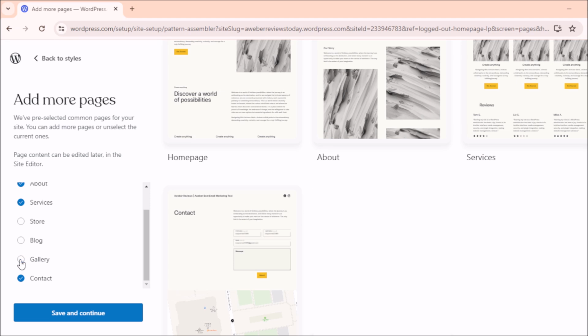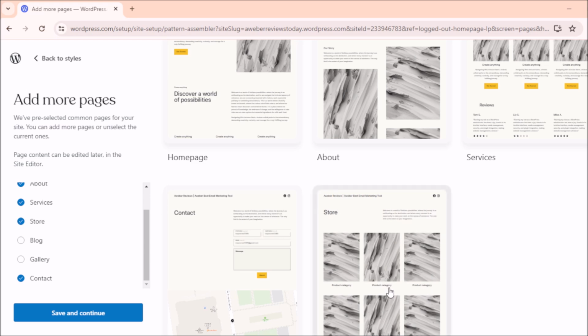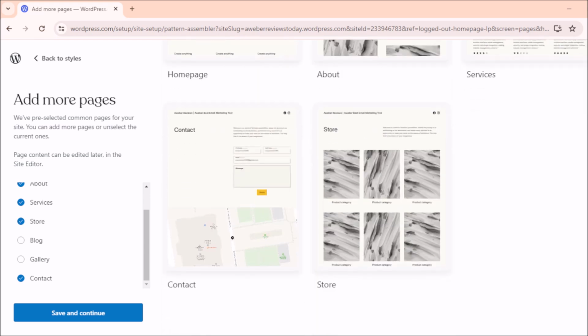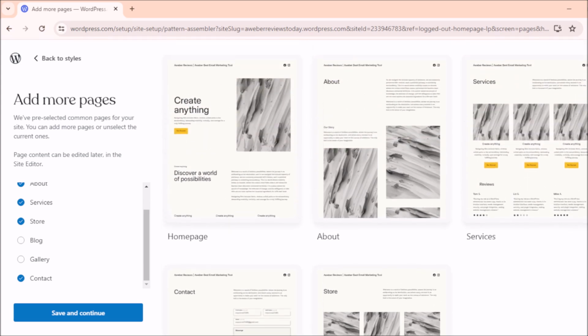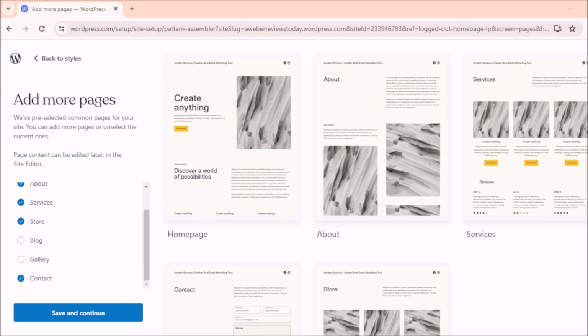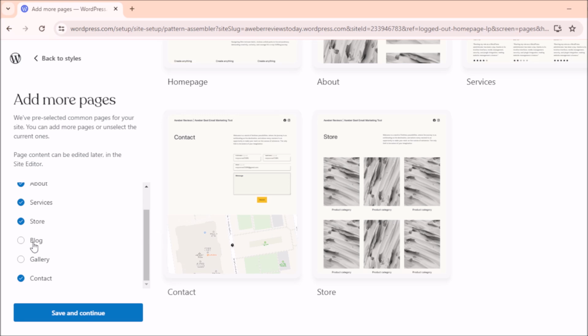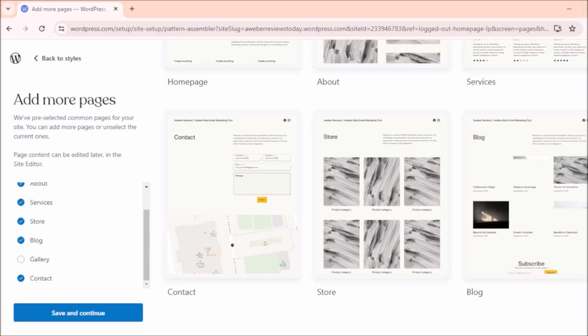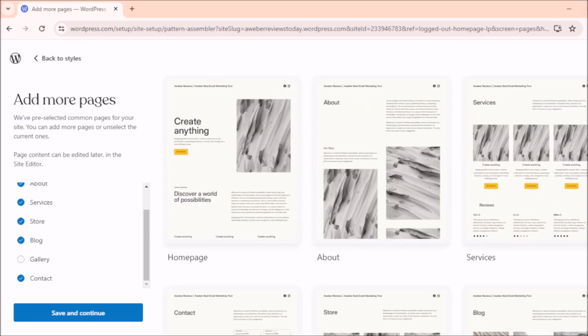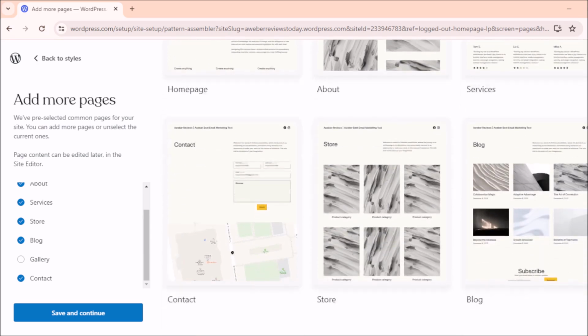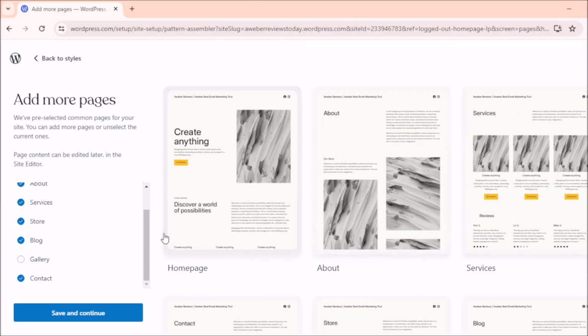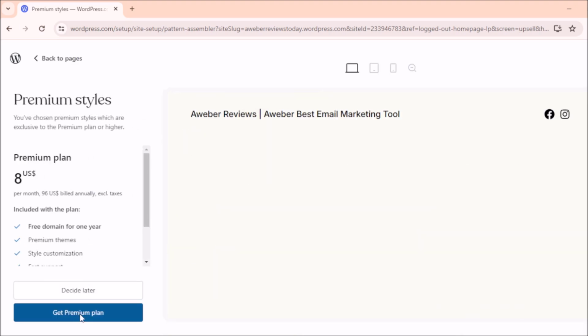Yes, blog, store. For example, store, and you can see that your website is going to have a store too. And okay, 1, 2, 3, 4, 5 parts. So another one, 6 parts. Yes, my blog, for example. So my website is going to be constructed of 6 parts. Yes, and then save and continue.